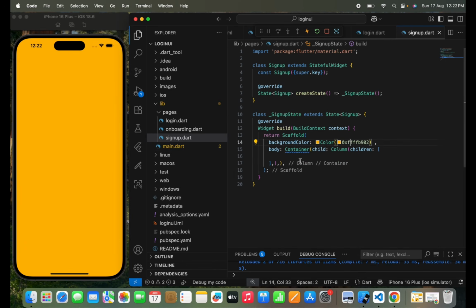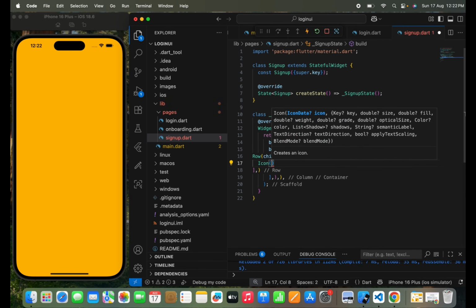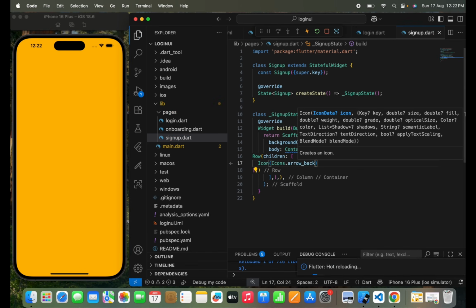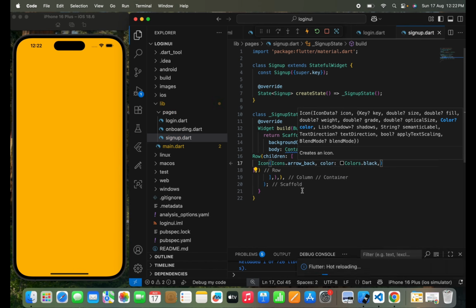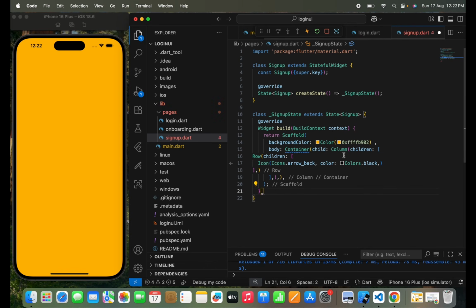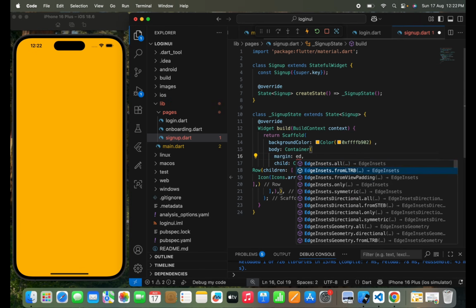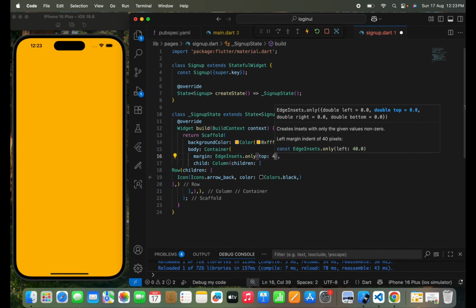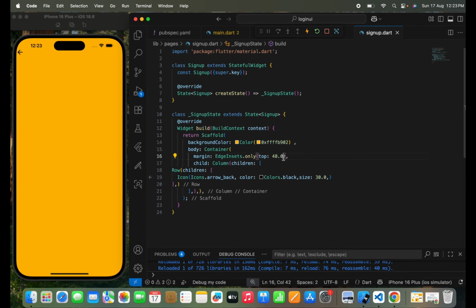Now once we do this, here I just need to pass a Row, children, and we need to just pass the Icons.arrow_back. Okay, now we need to just pass the color, which will be Colors.black. I know that you can't see the arrow right now because we need to pass some margin so that you can see all the things clearly. So I just need to pass some margin. We'll write margin EdgeInsets.only from the top. Let's pass 40.0. Okay, now you can see the arrow, but we'll increase the size. Let's pass 30.0, which will be enough.